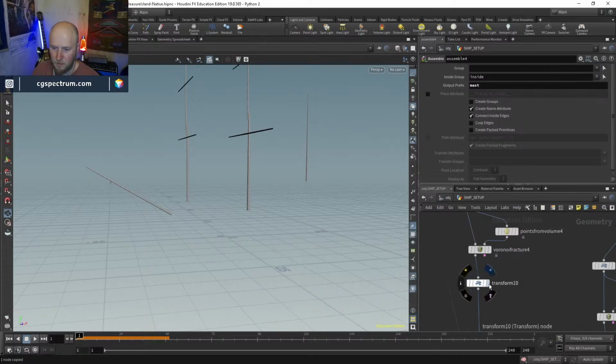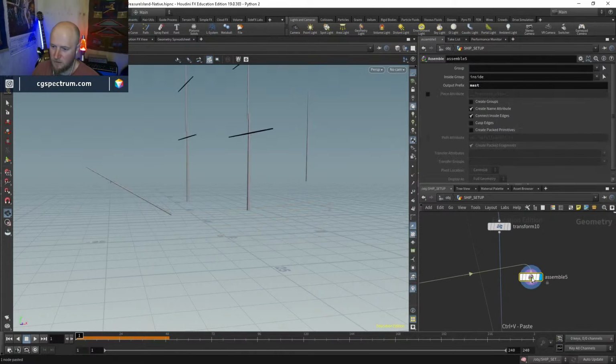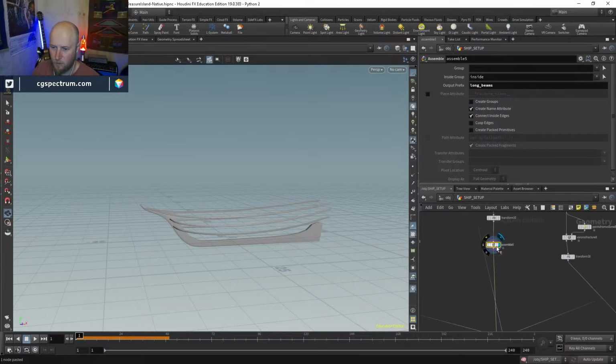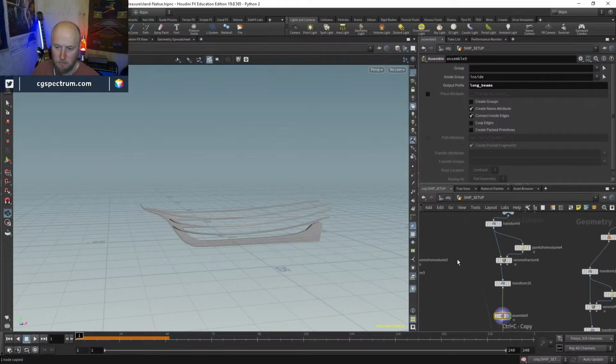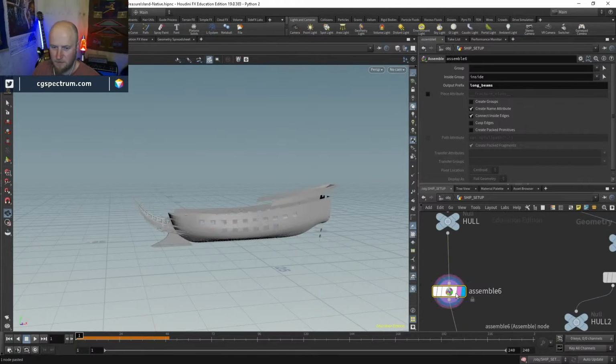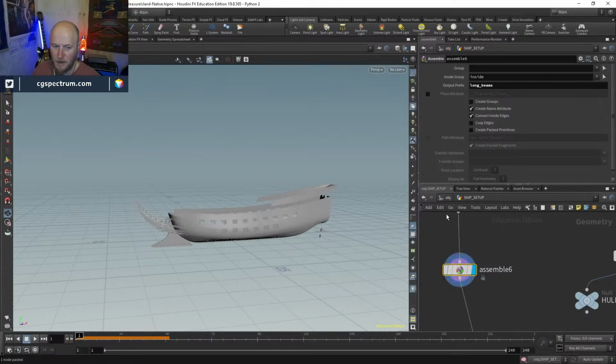And if we come up here, we can call this one like long beams. And this can be useful when you bring this stuff out of DOPs, because it allows you to then split up based on the name attribute that you've created as well. So I'm going to call this one hull.